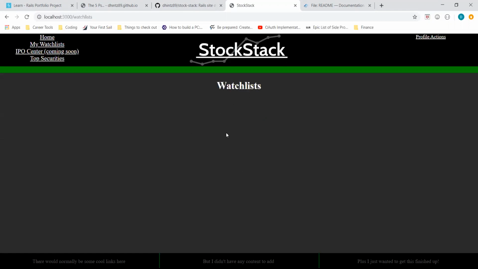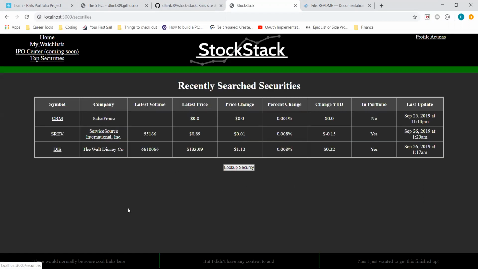Again, right now I don't have any because I'm a brand new user, but we'll show how this works in just a second. And we also have over here the top securities. These are going to be the most recently searched securities. We also have IPO Center here, which is a feature that's coming soon. Right now there's no IPOs, but it's something I want to add in at a future date.